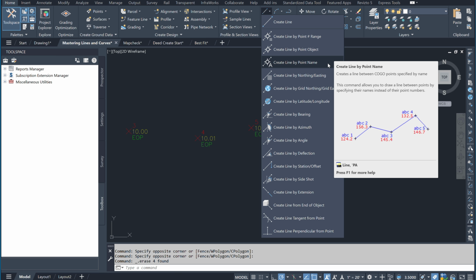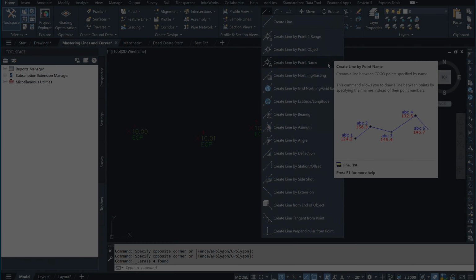Unlike descriptions, point names must be unique, and some survey instruments use names instead of numbers. This command lets you connect points by entering those names directly. If your survey department uses named control points, this command can save a tremendous amount of time.